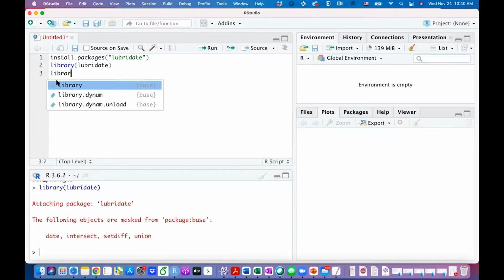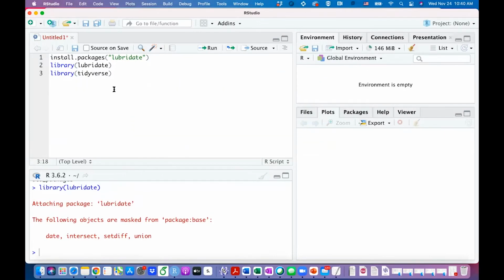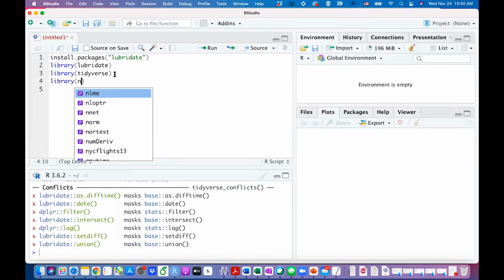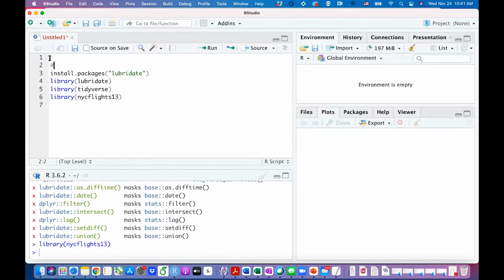And the two other packages we may use today, one is called tidyverse. If you haven't installed it before, you may install it in the same way. And another package is called nycflights13. So to get the package ready. And our topic is for creating or dealing with days and times. So that's our title of the day.